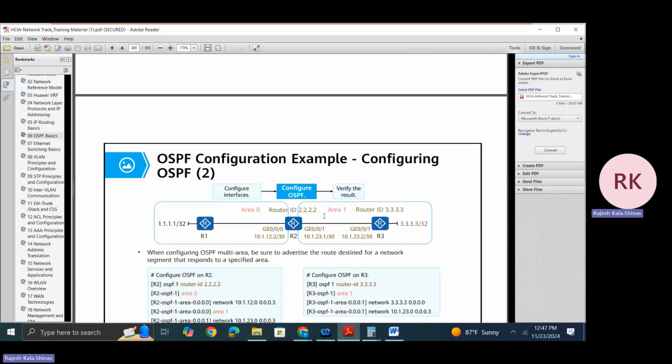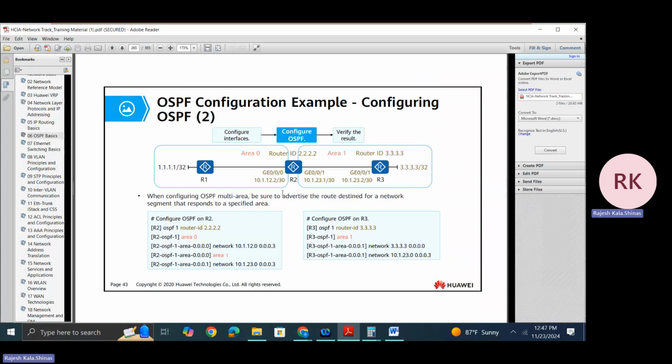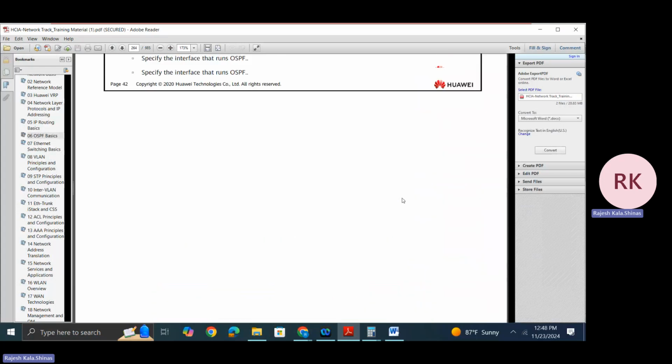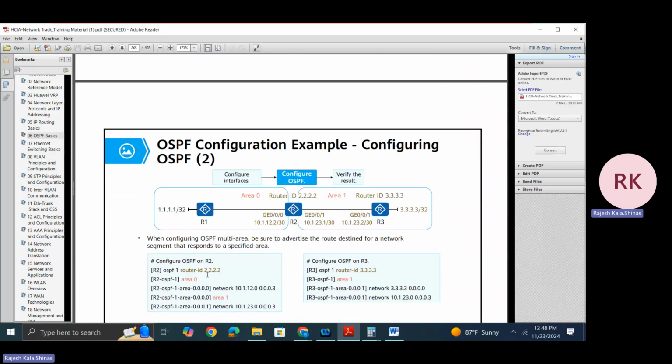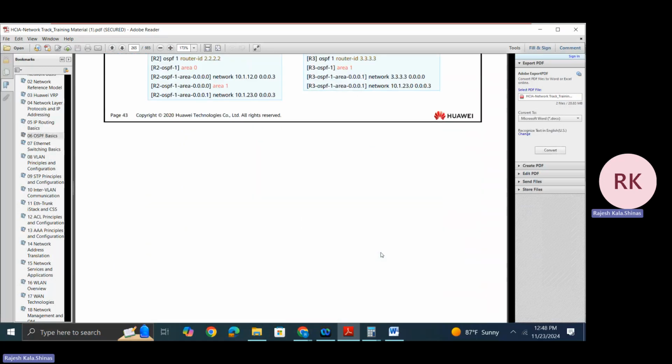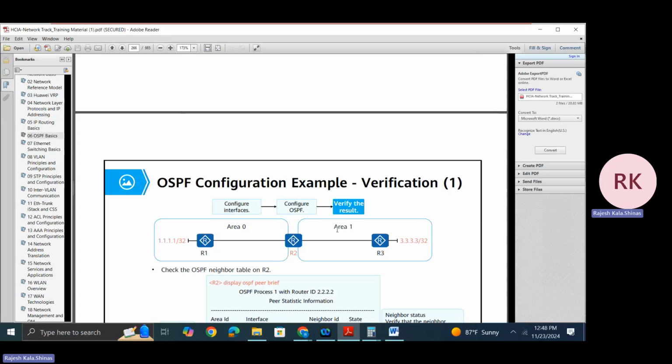Done. Now how to configure OSPF in R2. In R2 I have to mention the router ID. So OSPF 1 router ID, area 0. Network is 10.1.12.0, slash 30 means the wildcard will be 0.0.0.3. Area 1, we have another network. Network is 10.1.23.0. Now R3 has only one area, area 1, we configure this.